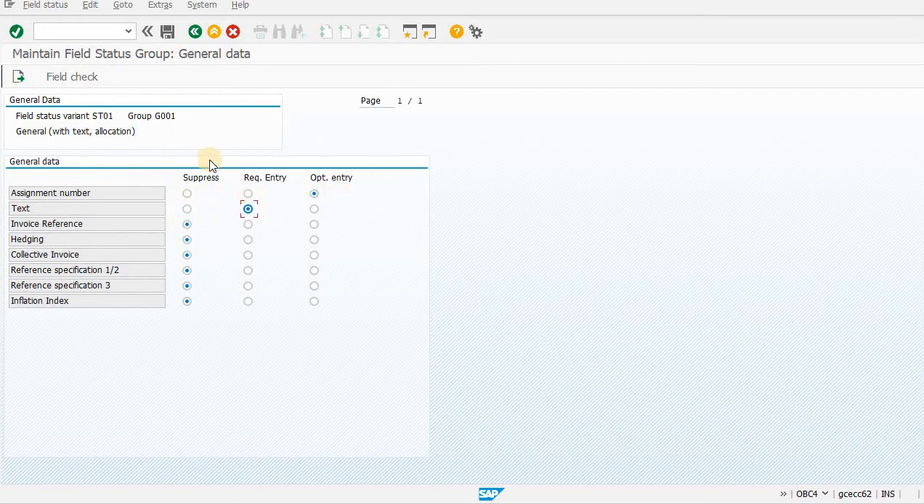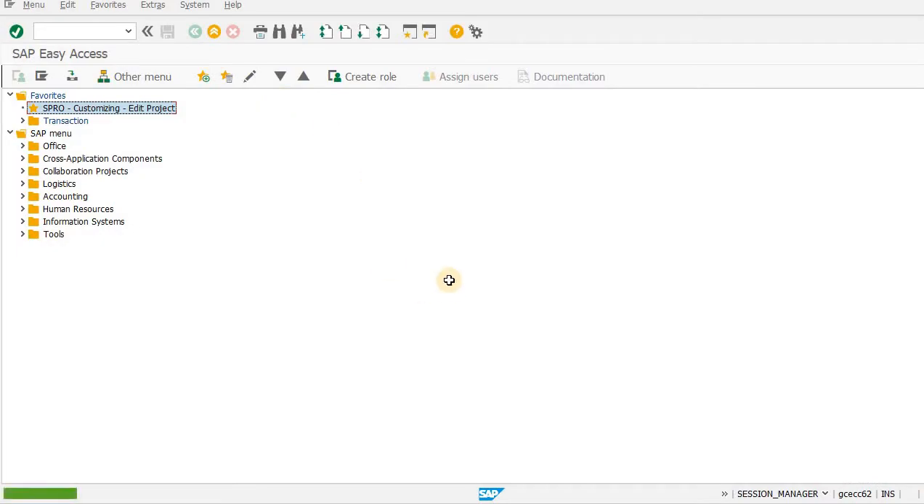So what is the meaning of suppress, required entry, optional entry? Maybe you are aware of that, but let me explain again. Suppress means the field is not going to be visible on the form. Required entry is mandatory: the user needs to enter the detail, else the user will not be able to pass the entry. Optional means this field will be available during posting, but the user has the option whether to input it or not. So this is the work of the field status variant. Now come back. Save.